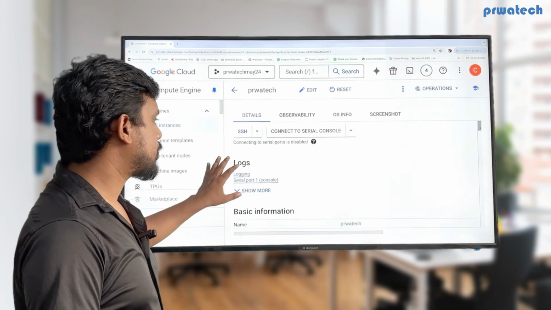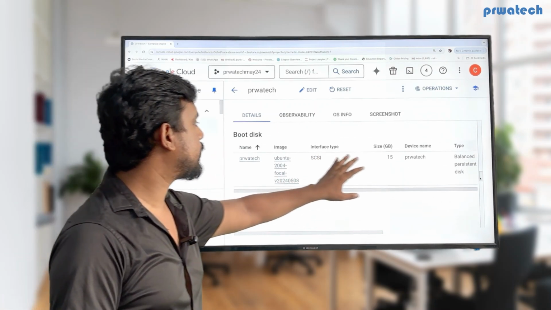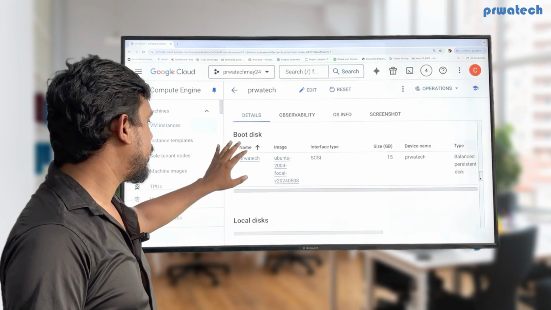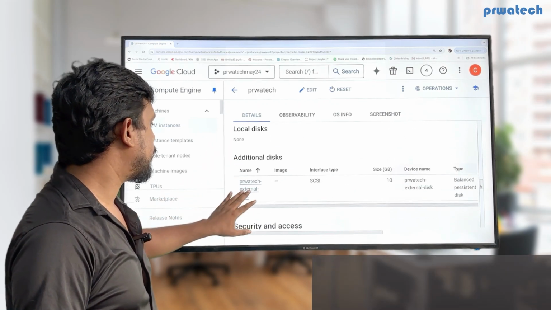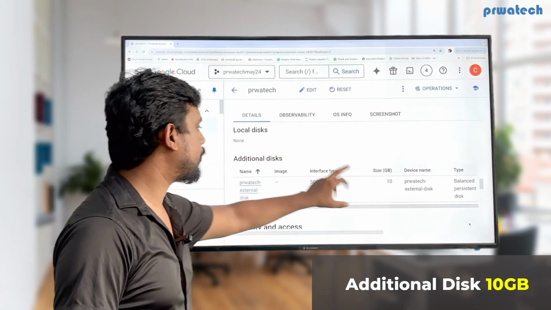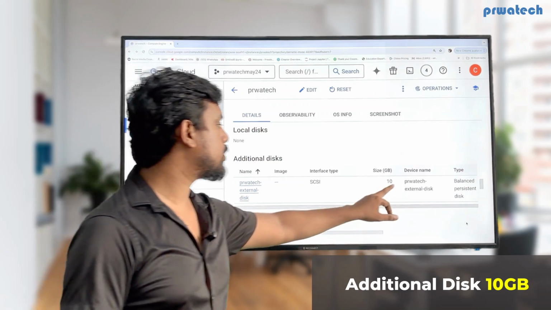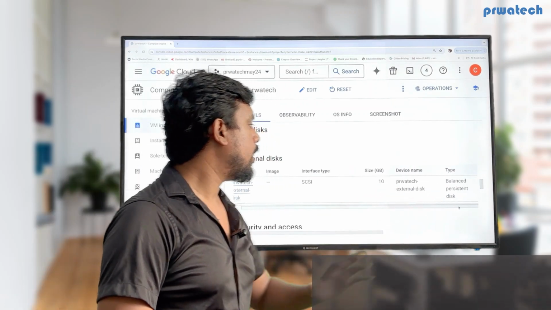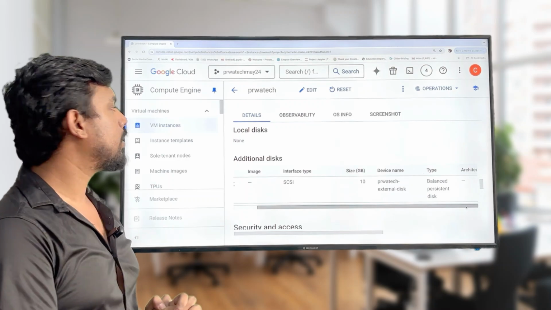Scroll down please. Now you see that it's 15 GB, and if you scroll up, it will be showing. The additional disk you will get here, the new configuration that we have made, is coming here. It's 10 GB, and that's the Prwatech external disk. Every piece of information you have configured, you can see it here.